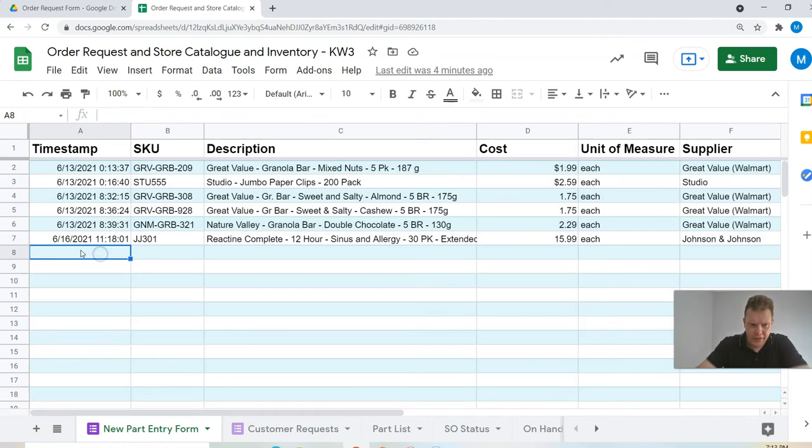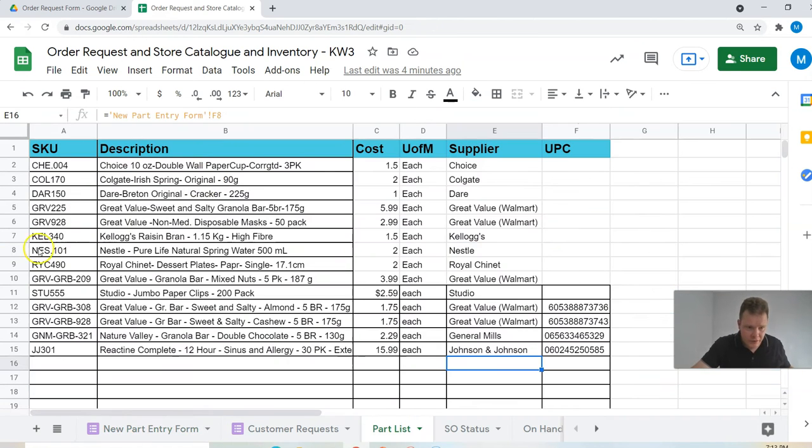So the next time I add an entry for this book, it's going to go into line 8, and then over here I have a formula that says new part entry B8. So that means from there into line 16 over here, that information will be entered. So let's enter this information and let's see how it works.